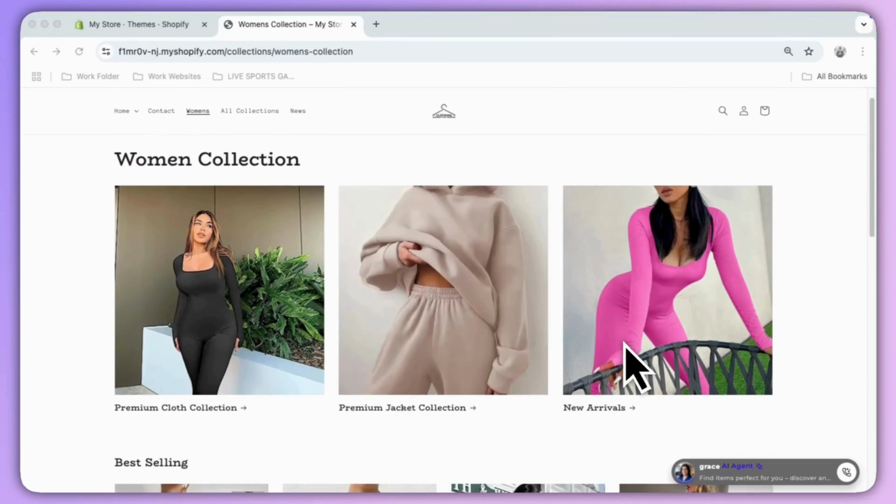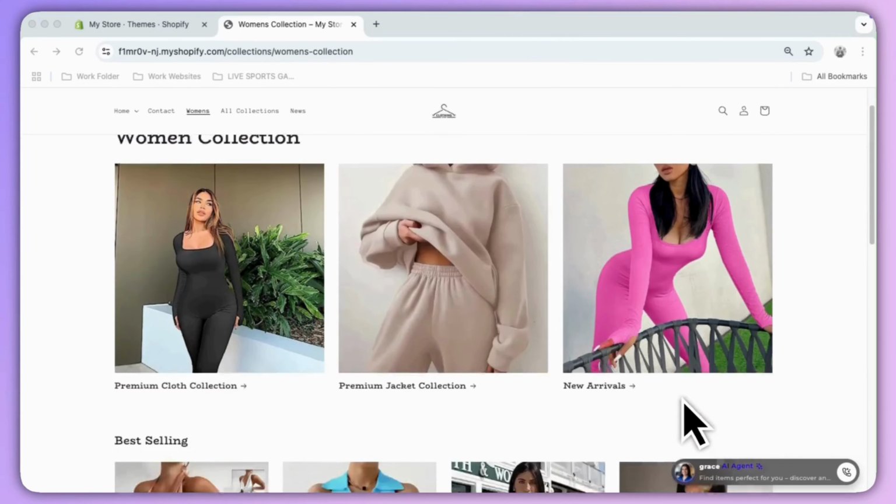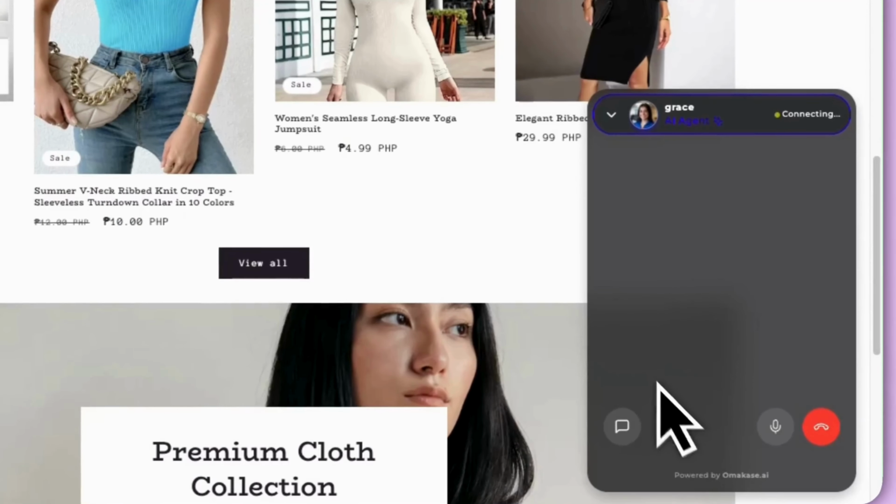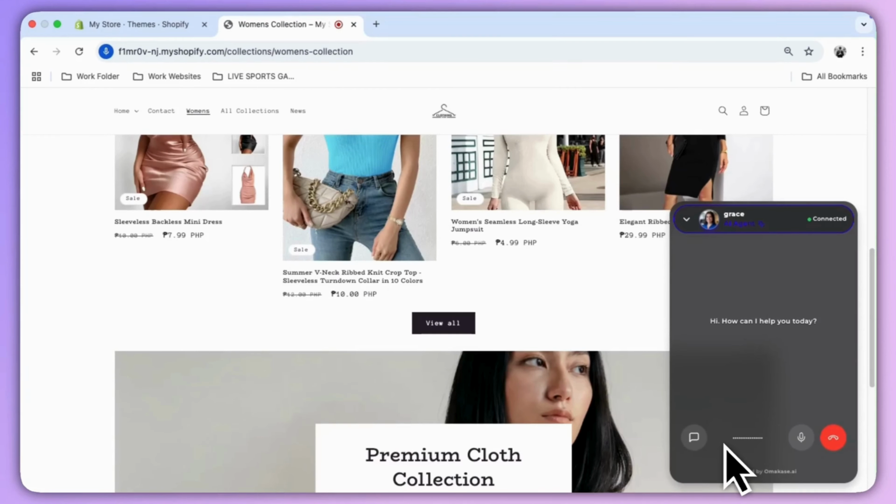In this video, I'm going to show you how to add an AI-powered chatbot to your Shopify store. By the end of this video, you'll not only have a fully working chatbot, you'll also discover a few hidden settings that could drastically improve how your store converts visitors.